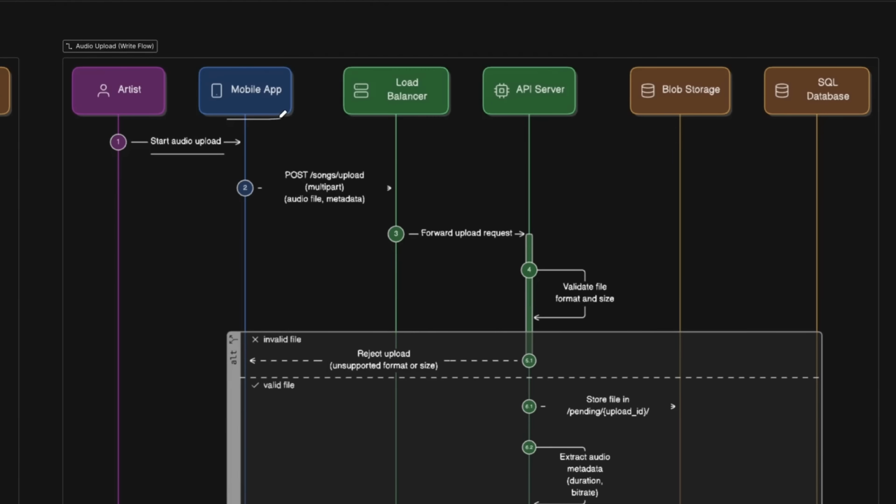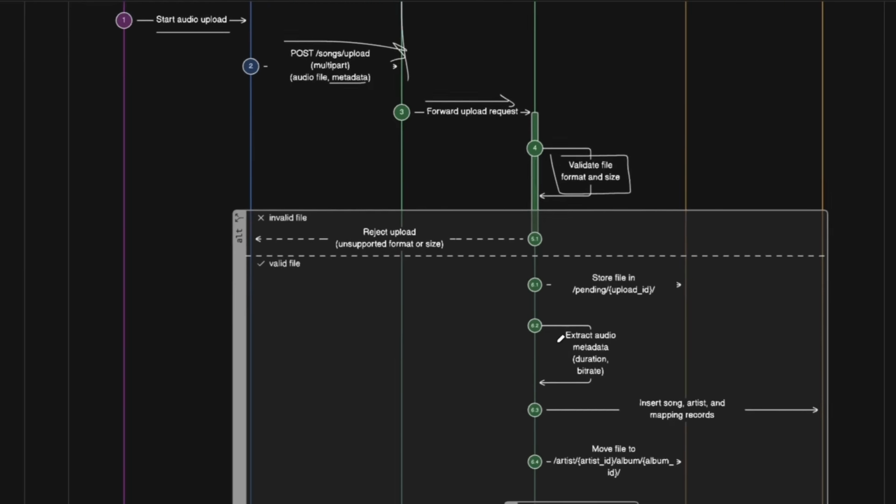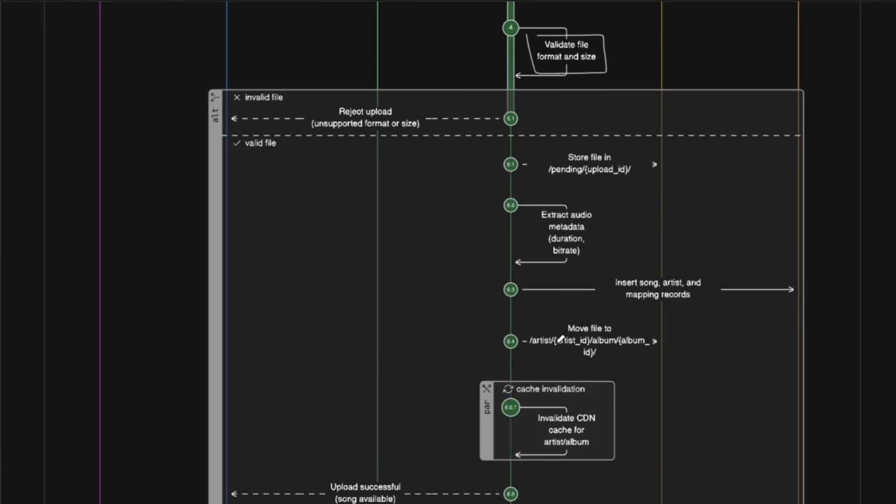So the first point again is the mobile app. It will make a POST request to store the song with the metadata. And this will again reach the load balancer first, then it will forward the upload request to the API server. In the API, we will likely have some file size limits, so we will first validate the file format and also the size. And if it is valid, then we will continue with the next steps.